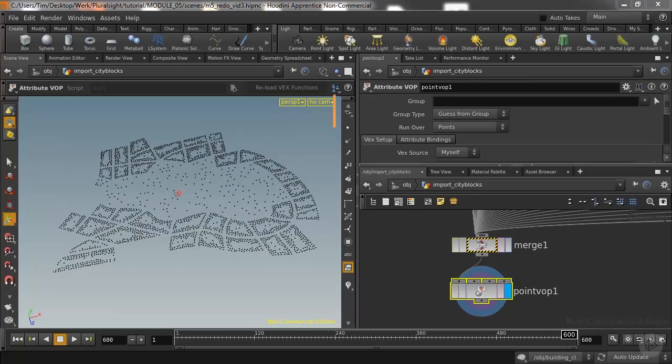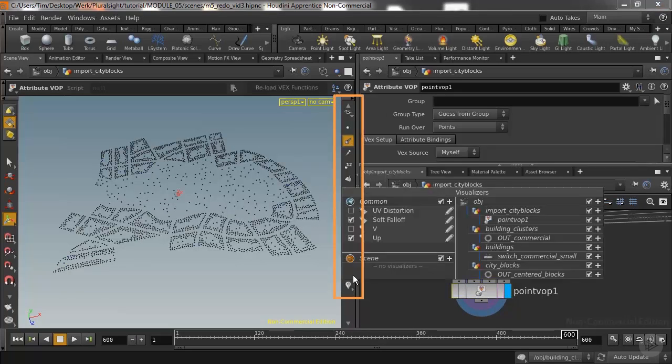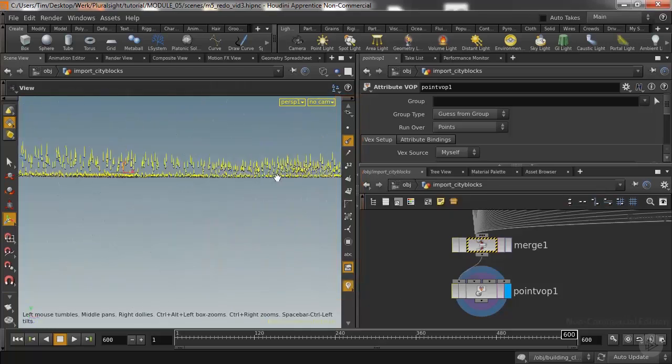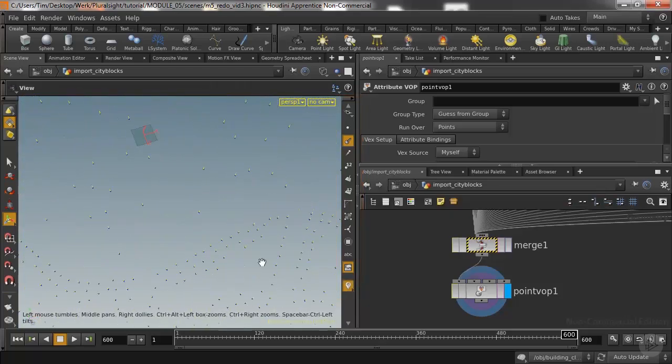Let's go back up from here. Let's have a quick look. Let's visualize the normals and the up vectors. Should already be there. We have the up vector pointing up, and we have the normals pointing in whatever direction the buildings are rotated.